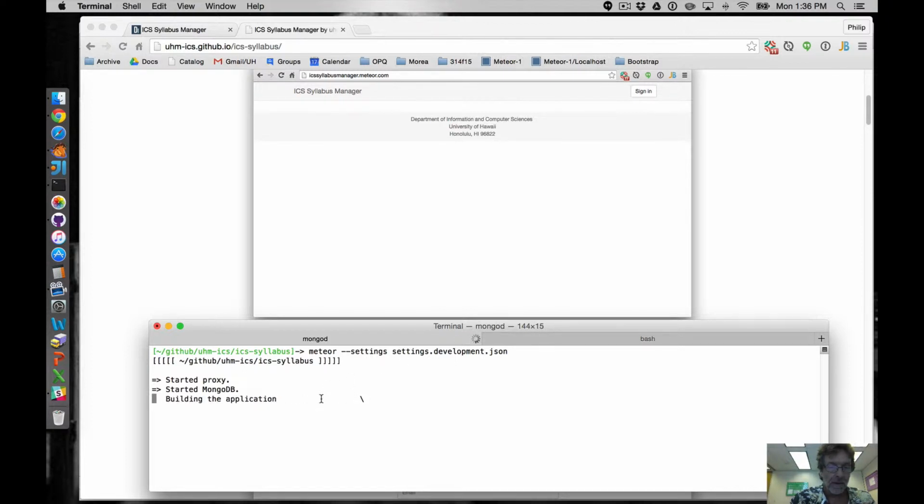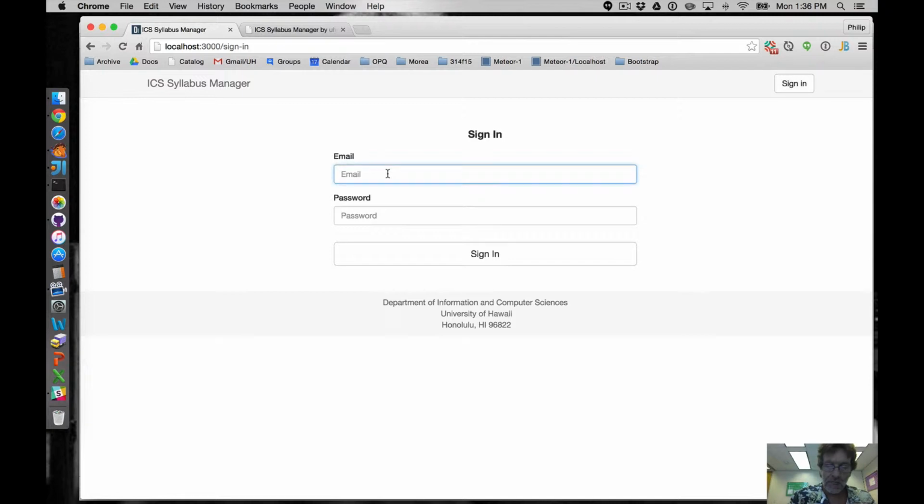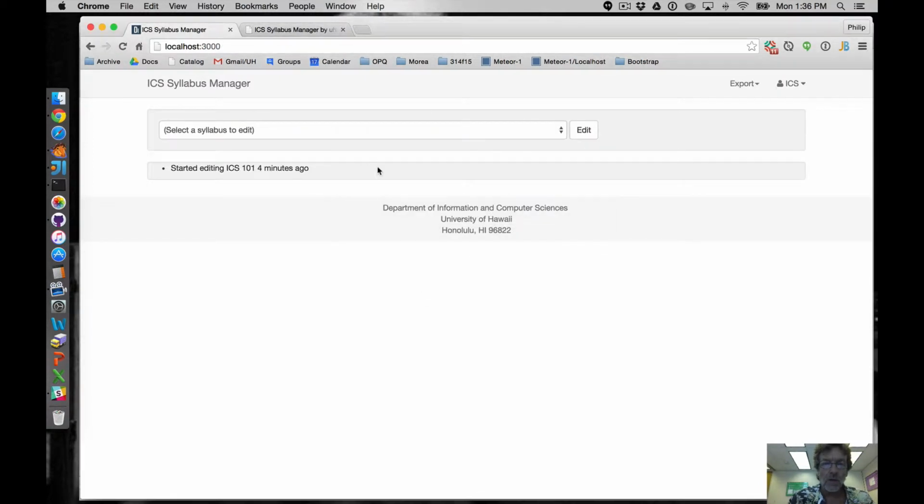So if we run this, Meteor will hopefully come up. It does. And then if we go to localhost 3000, and let me just refresh to make sure I got the right version, we get this. We sign in. And in this application, you can't register. I have to predefine the accounts that are possible for this. Okay. And so once you log in with the right credentials, you go to this page.